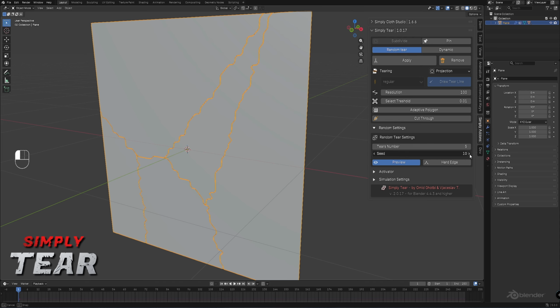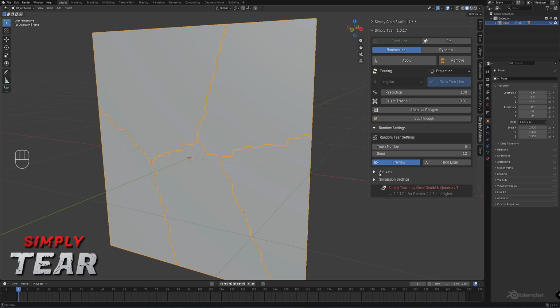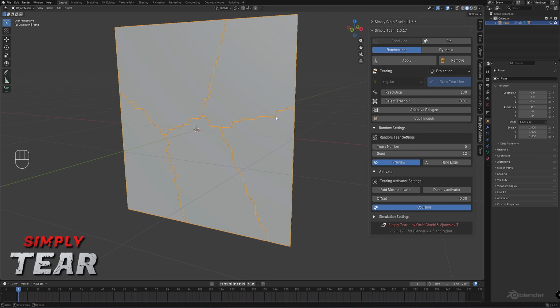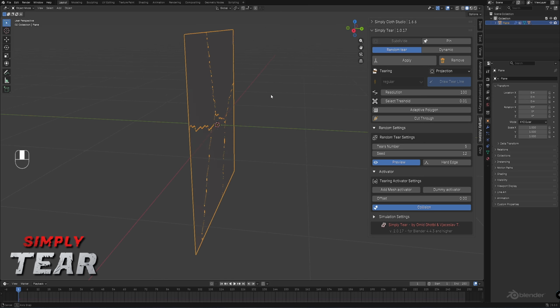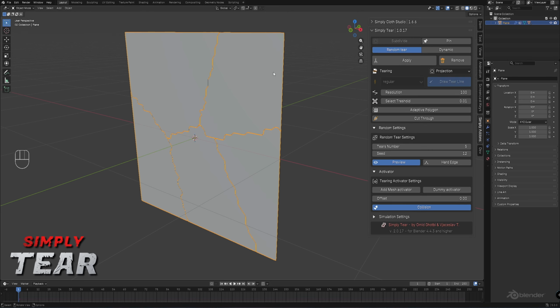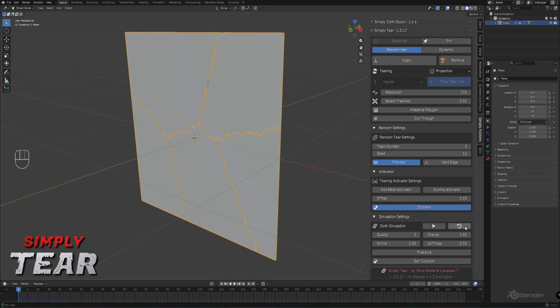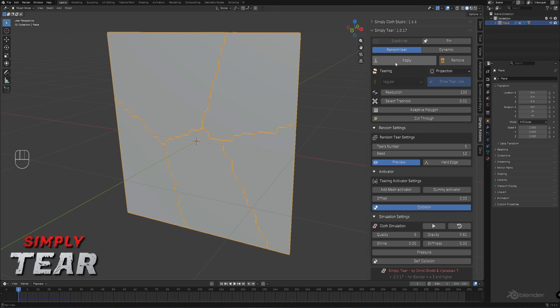We can play with the seed and get the needed tear that we want. So let's play around, and oh, this was really nice. I like this one. If we go over to the next step, it's the activator. We can use this activator to activate the tearing during animation. But we will first start to show the simulation.